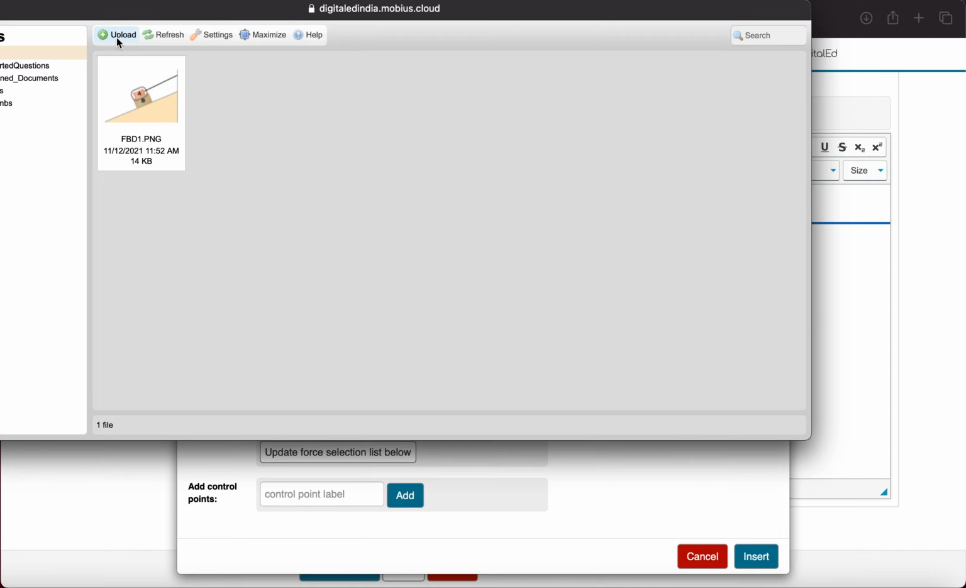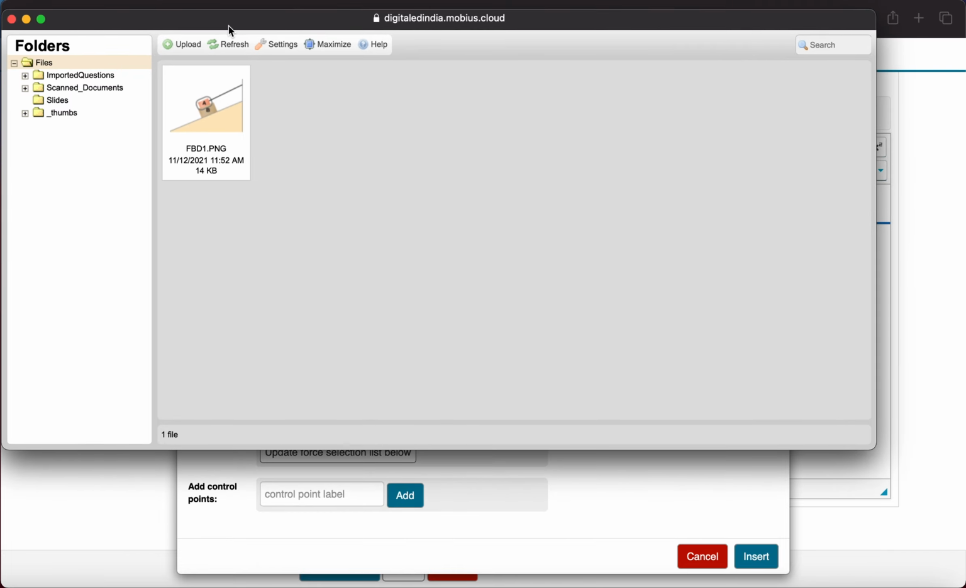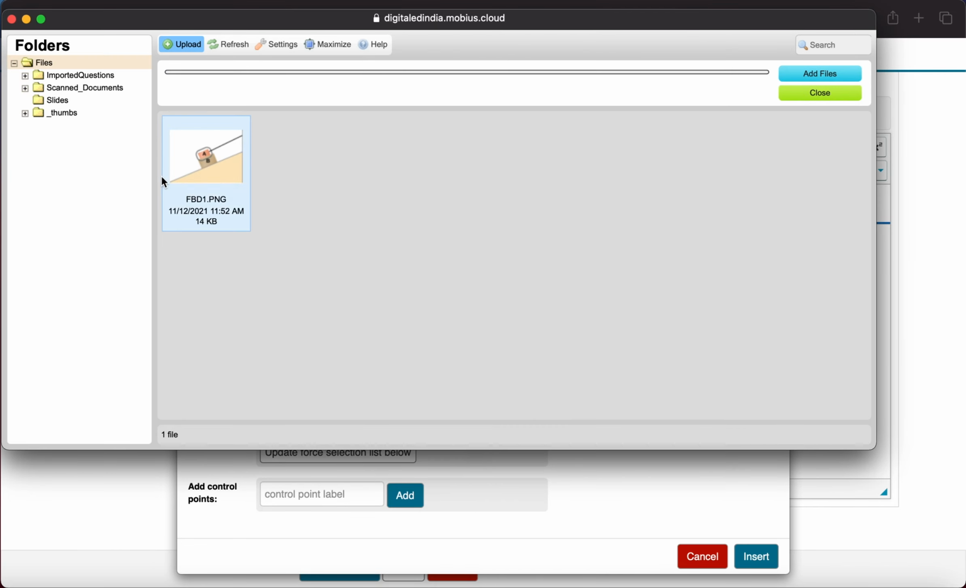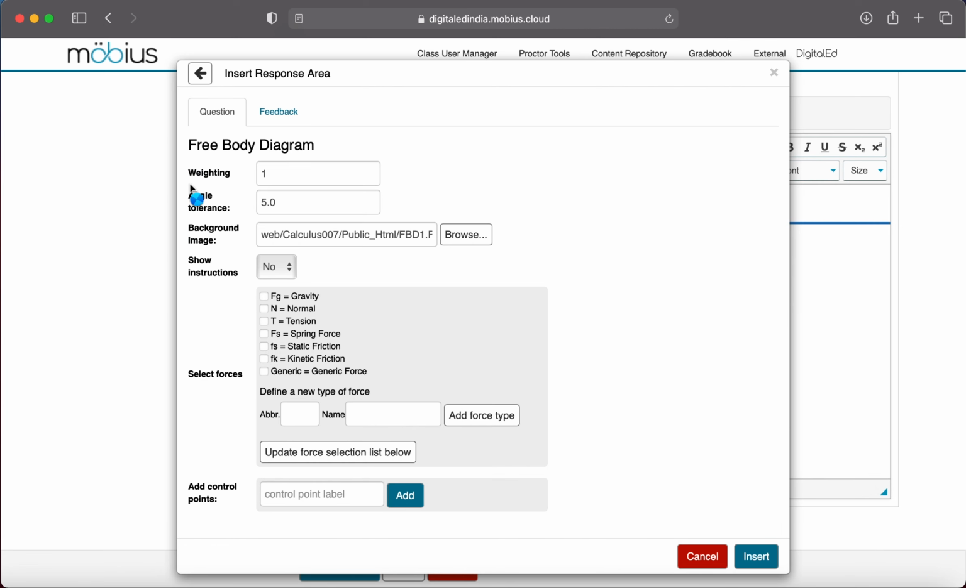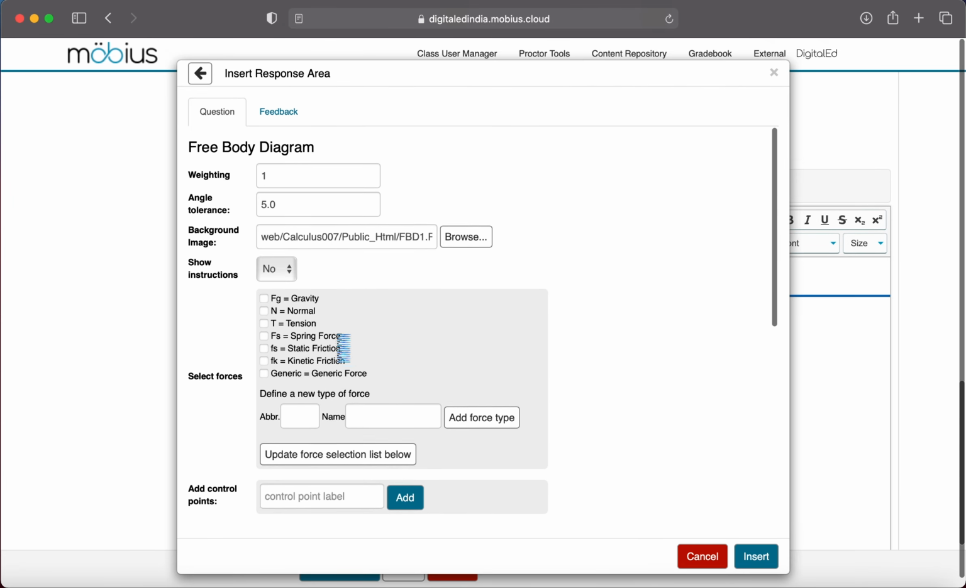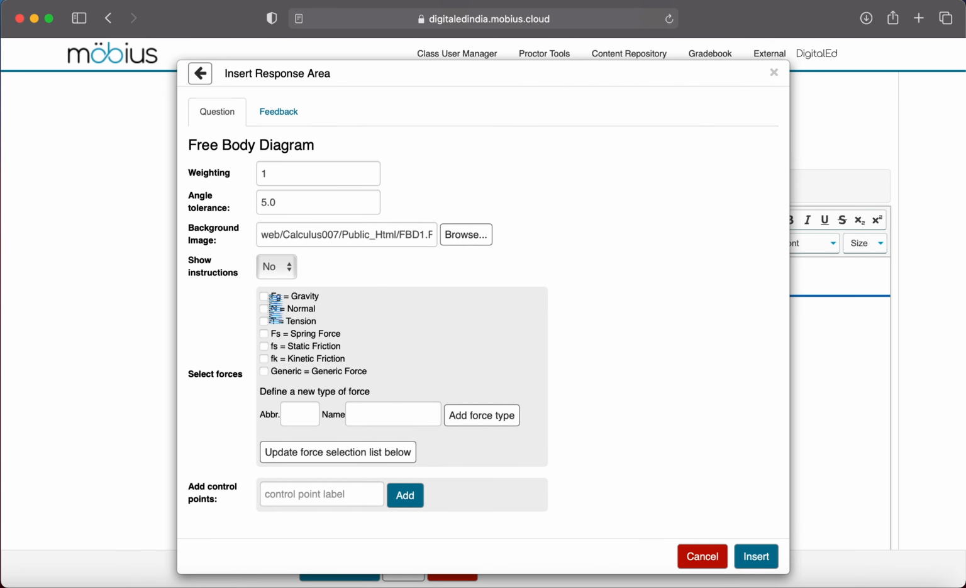If you want to, you can simply choose any free body diagram image that you want. You can upload it from your system, but I'll be using this one. And you can see the image has been updated. The next step would be to add forces that we need to be drawn.